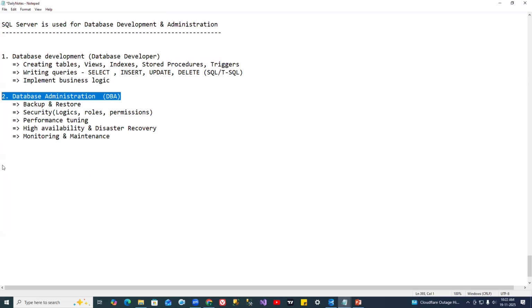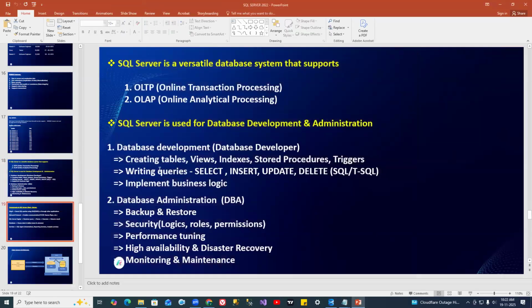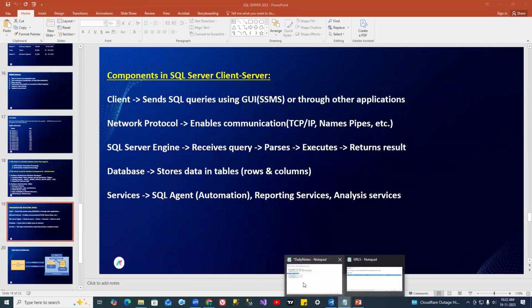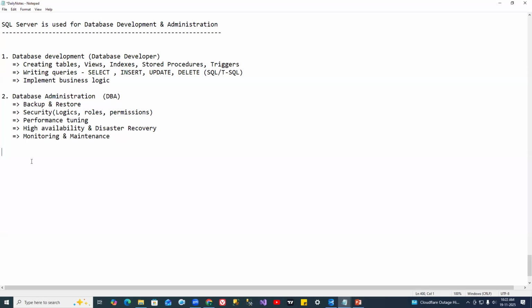Now the next thing is components. First we have to see the architecture also. Architecture, let me explain that. The next one is client server architecture.